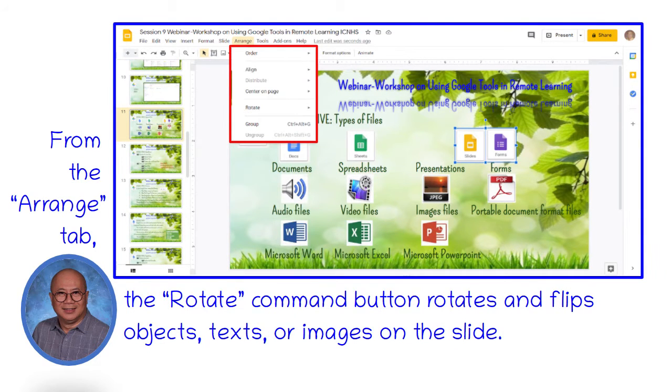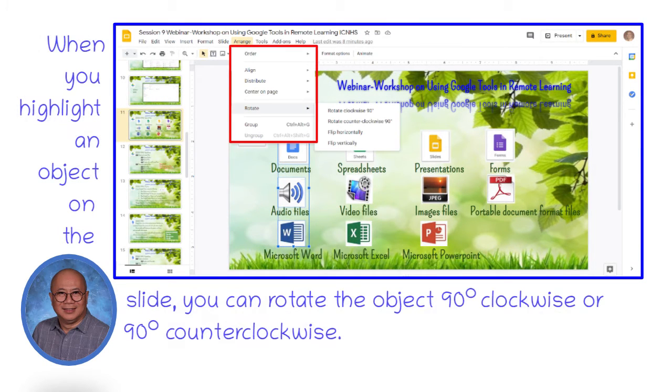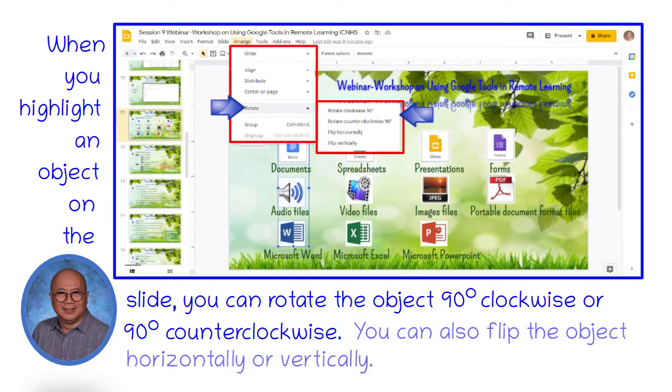From the Arrange tab, the Rotate command button rotates and flips objects, text, or images on the slide. When you highlight an object on the slide, you can rotate the object 90 degrees clockwise or 90 degrees counterclockwise. You can also flip the object horizontally or vertically.